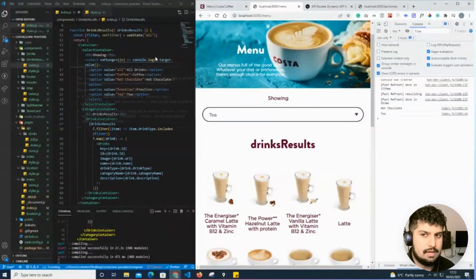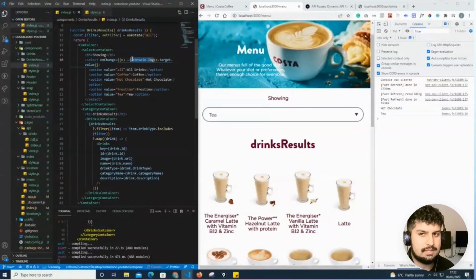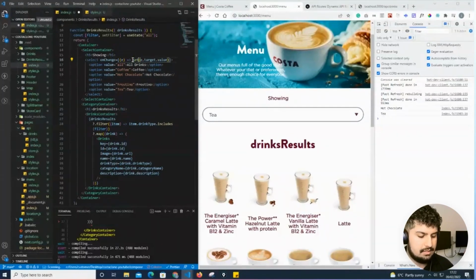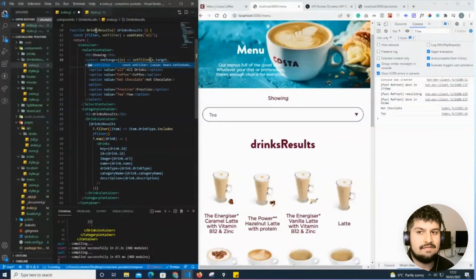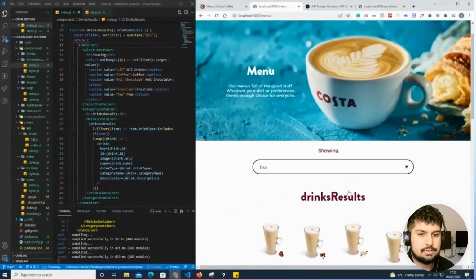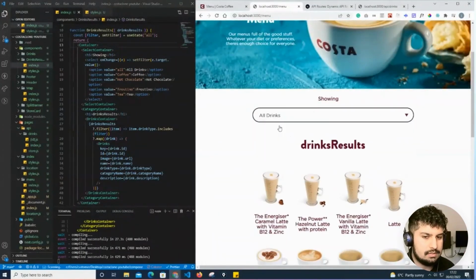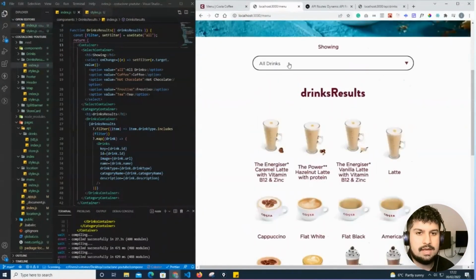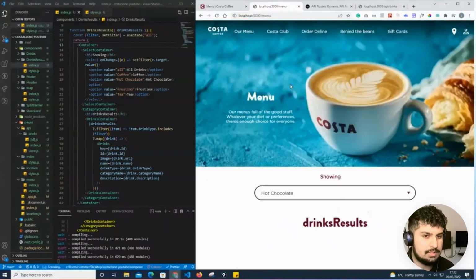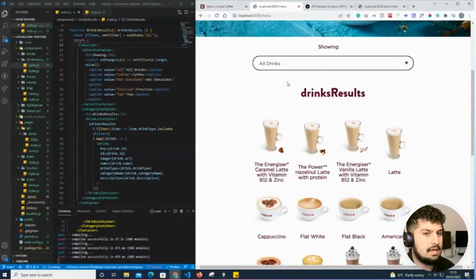So all we need to do now, instead of console logging this out, is update this to set filter so that the value within the filter updates. So this text would update to whatever is being returned. So if I now save and close my console, I should now see all the drinks at the start. And then if I filter to hot chocolate, nothing has happened. So nothing is getting filtered out.